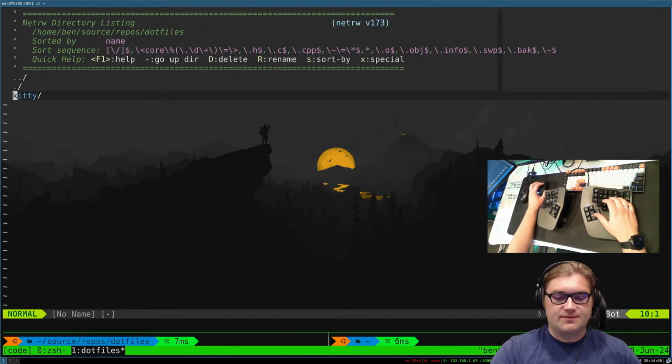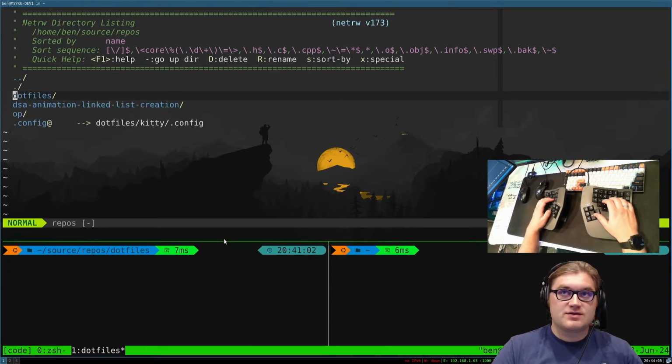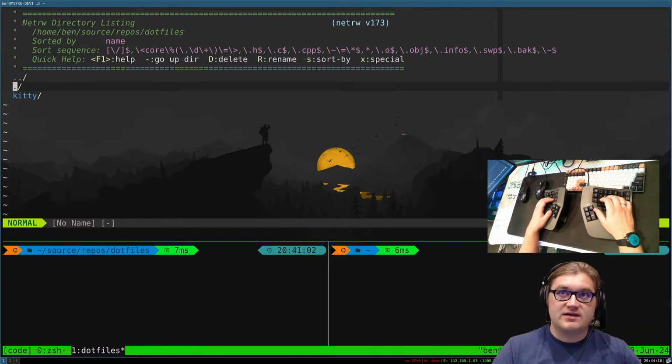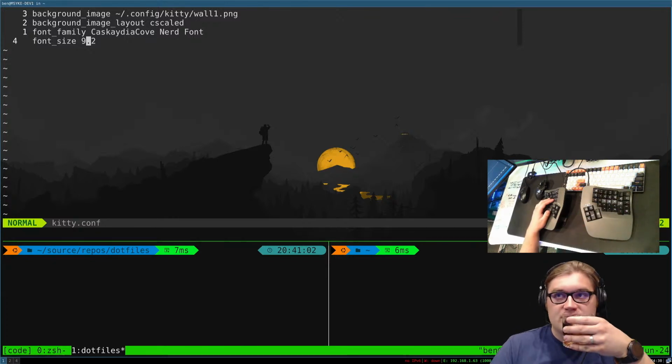All right, so we've got the dot files repo, and then we've got Kitty here, and inside Kitty there's dot config Kitty, and then my terminal config to configure Cascadia Code and my wallpaper and all that fun stuff. My font size, which I should actually modify for the stream computer, but it's whatever.